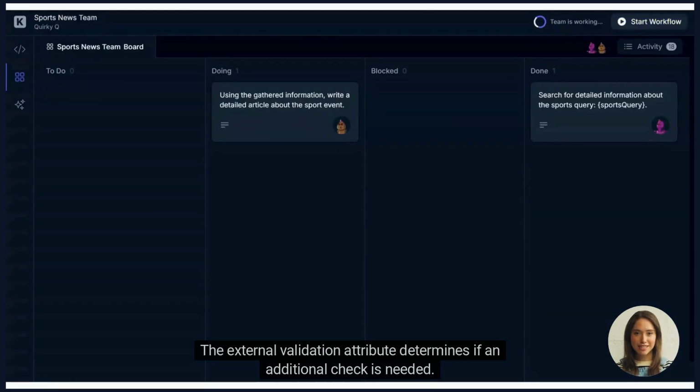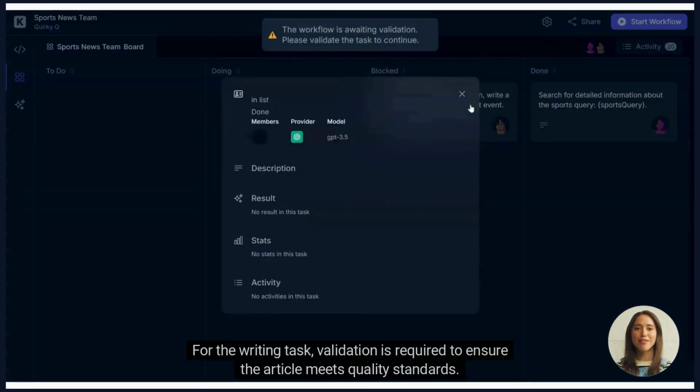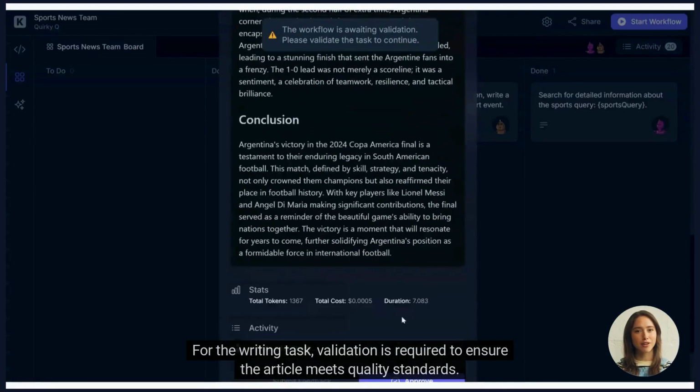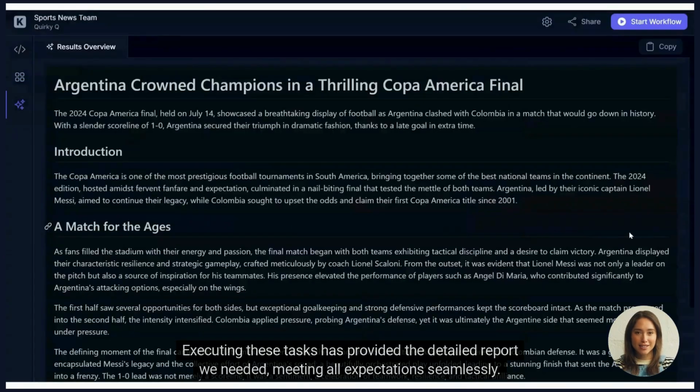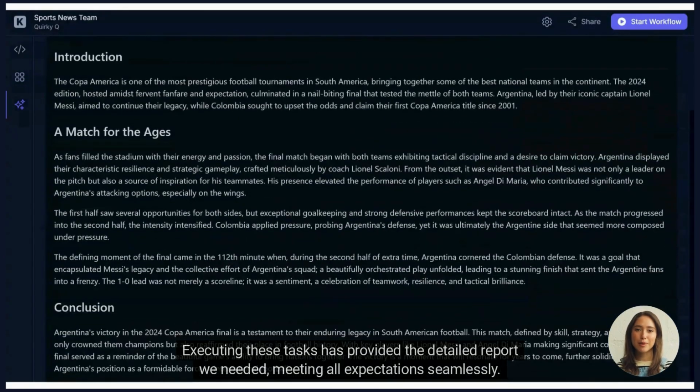The external validation attribute determines if an additional check is needed. For the writing task, validation is required to ensure the article meets quality standards. Executing these tasks has provided the detailed report we needed, meeting all expectations seamlessly.